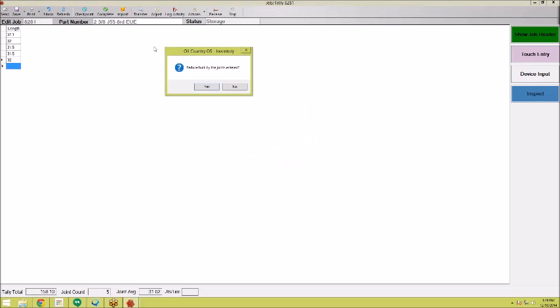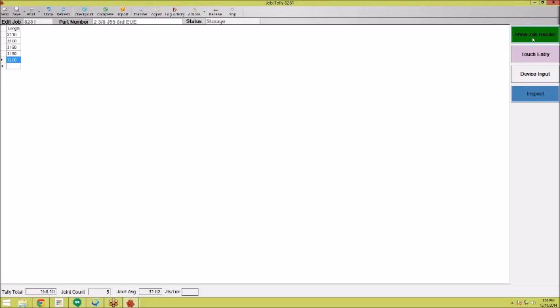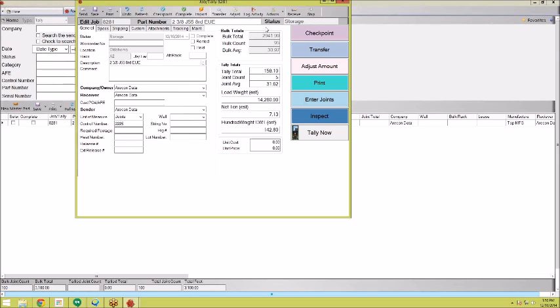Now, this is a very important window that pops up. This is going to ask you if you want to reduce the bulk by the joints that you entered. So if we click yes, which is what most of you are going to want to do, it's going to take those joints off of the average pipe and put them in the tally and reduce the total footage and the average length per joint off of the bulk. So let me click yes, and I'll show you exactly what I mean. So let's go back to the job header.